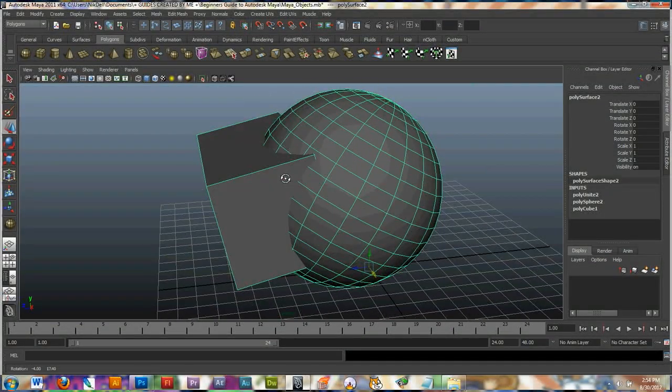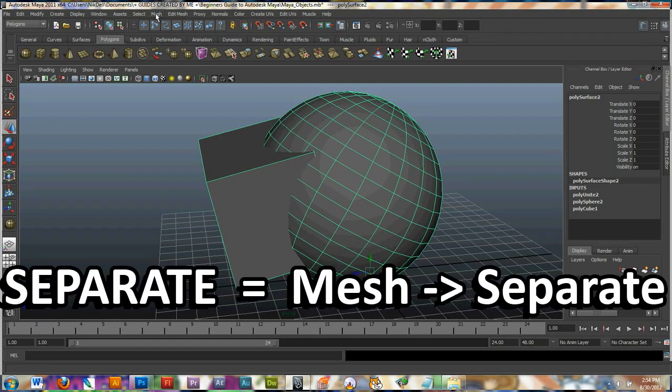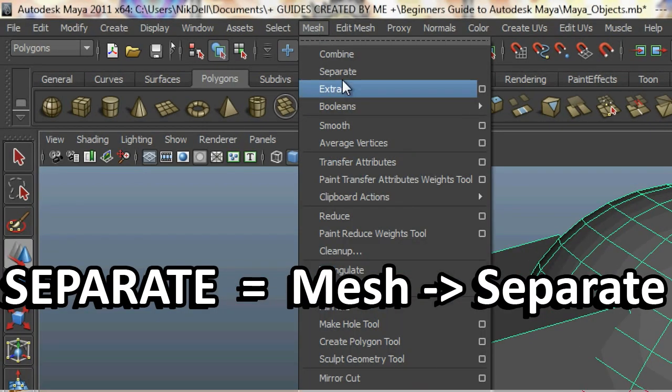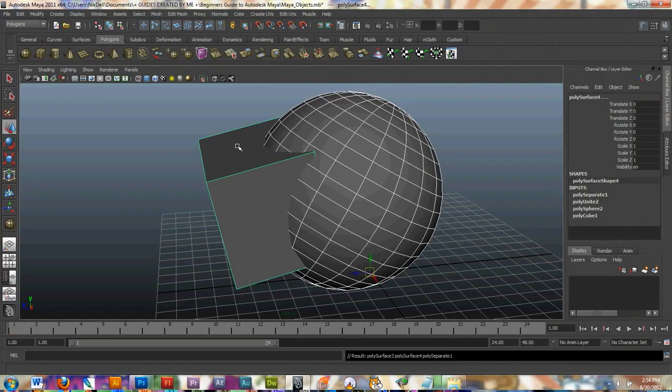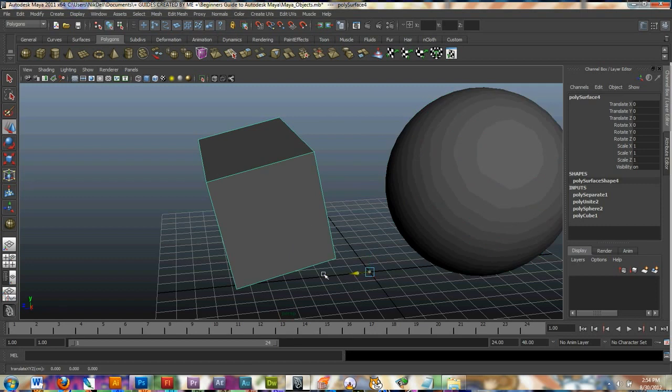If I want to separate these objects, I'm going to go up to Mesh again, and I'm going to click on Separate. And now they're back as separate objects, and I can slide them away from each other.